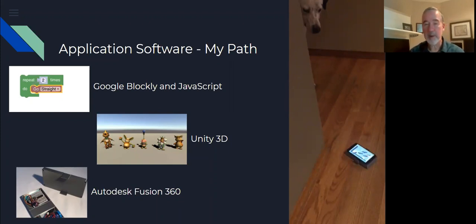Some of the primary areas on the software application side for me have been, as I touched on before, Google Blockly and JavaScript. Then Unity 3D is another application that I used for the characters that you saw. And finally, Autodesk has a product called Fusion 360 that I used for building my cases to prepare them for 3D printing.